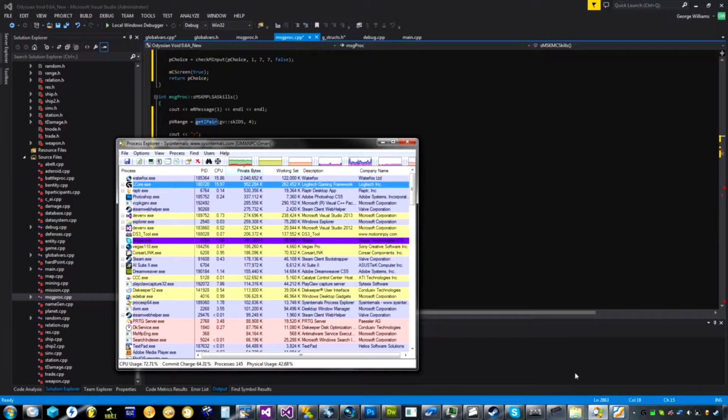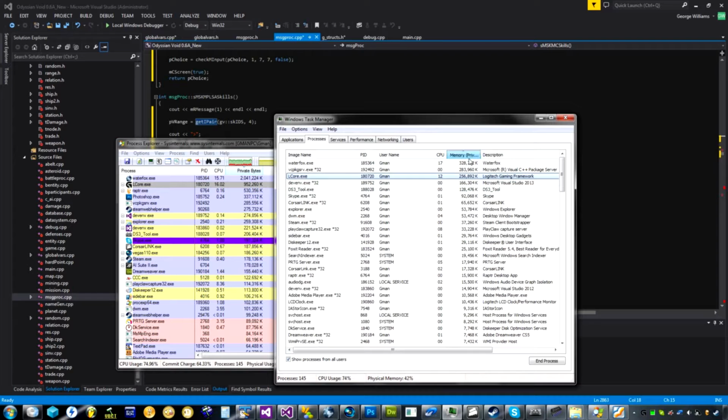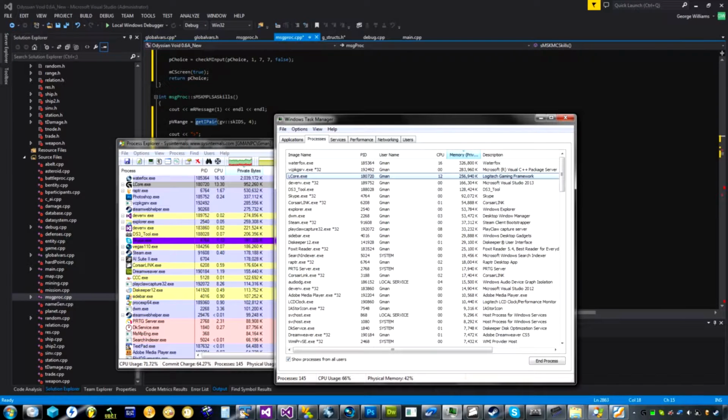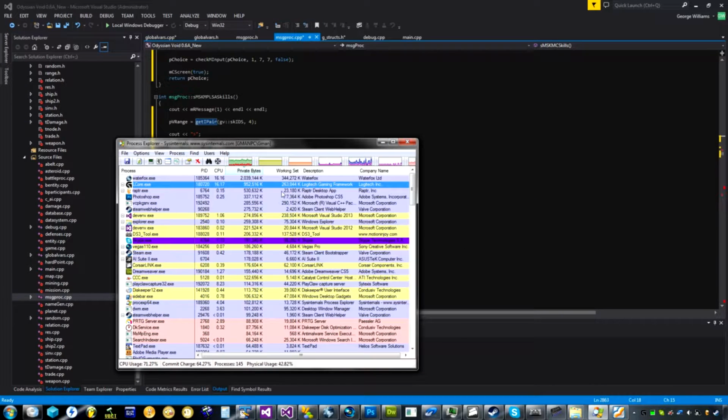I believe it's actually using more RAM than WaterFox is right now. Which is saying something because... I guess not. But it is still using a hell of a lot. Almost as much as Firefox.